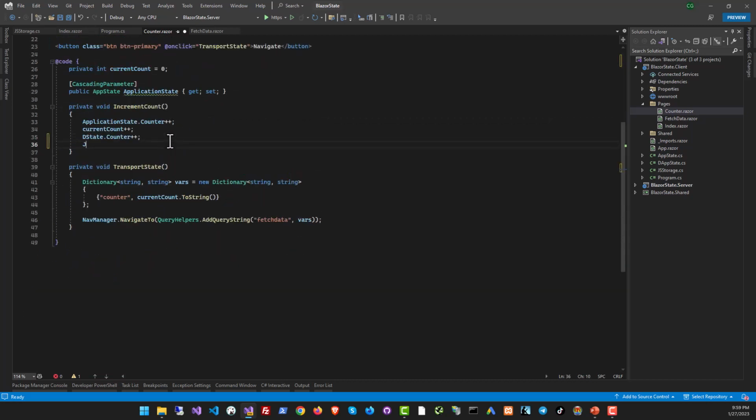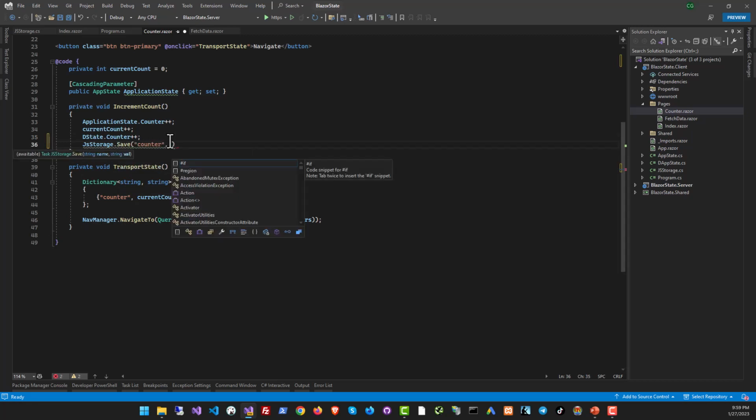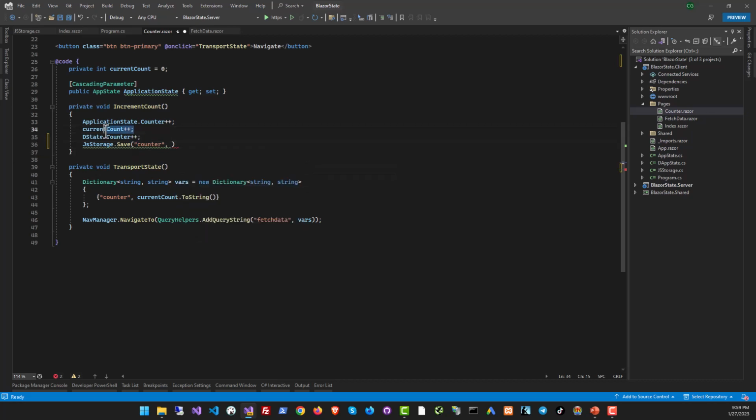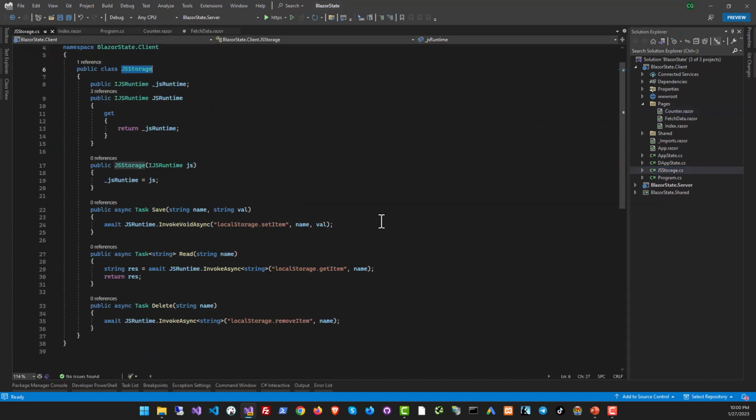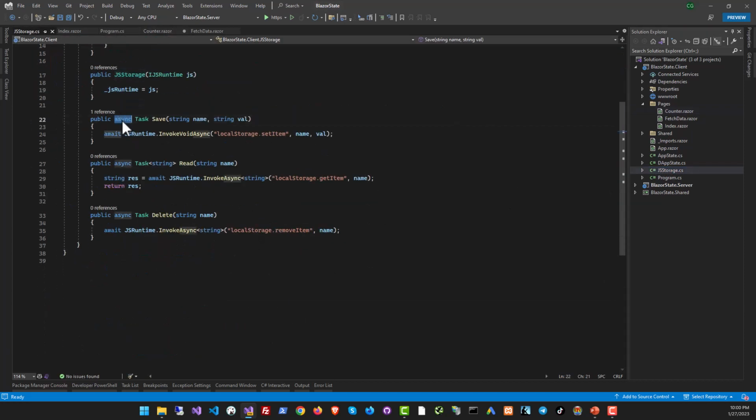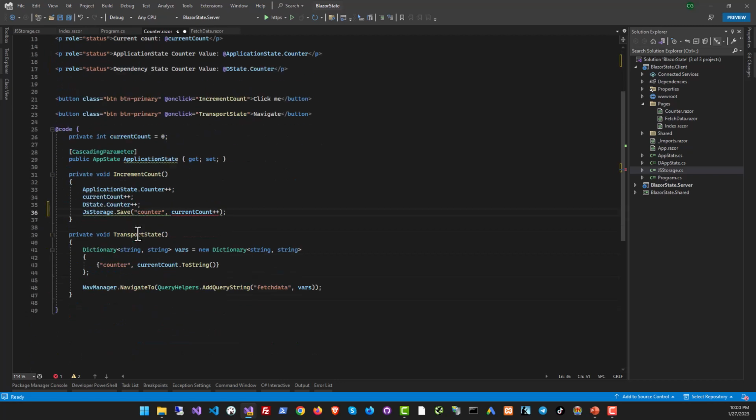And JS storage dot save. Give it a name, counter, and you can probably use the current count as a value. And now, since this is an asynchronous method, because local storage has to be read and written in an asynchronous fashion, we have to make this asynchronous too. So we're gonna make this an asynchronous function, async task, so that it can be awaited.